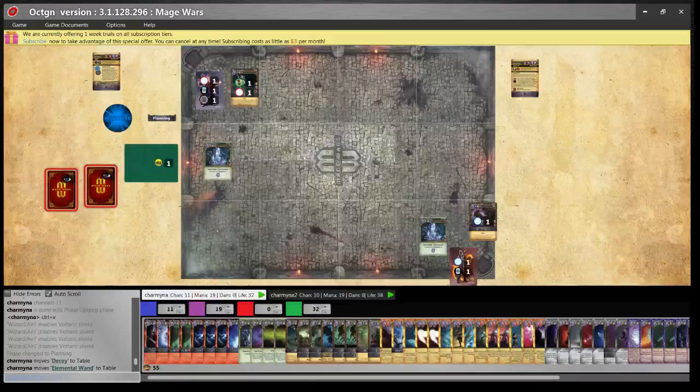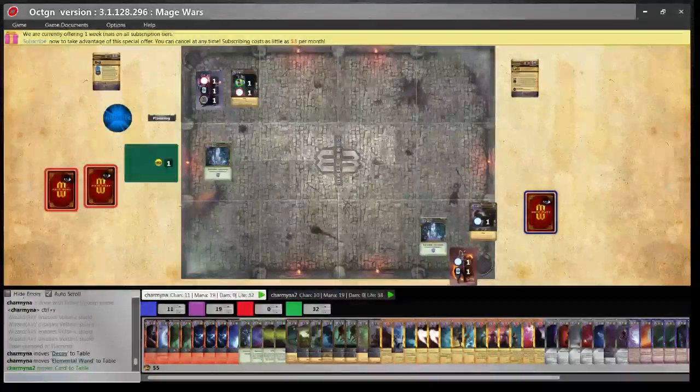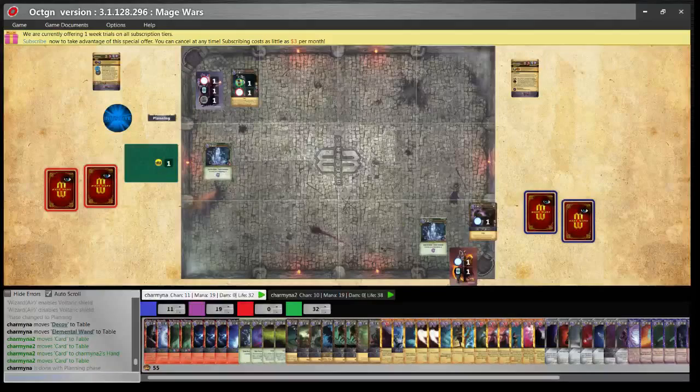And the opponent, whatever. No, that's stupid. Okay, so I'm done with planning. Control down. He's done as well.